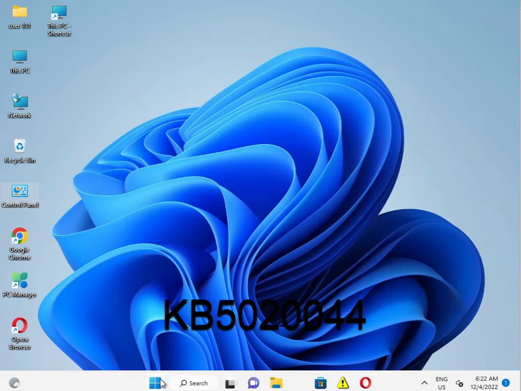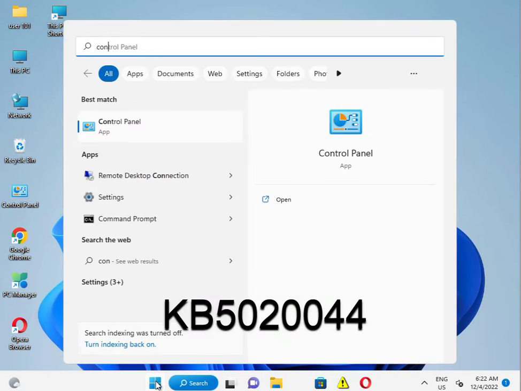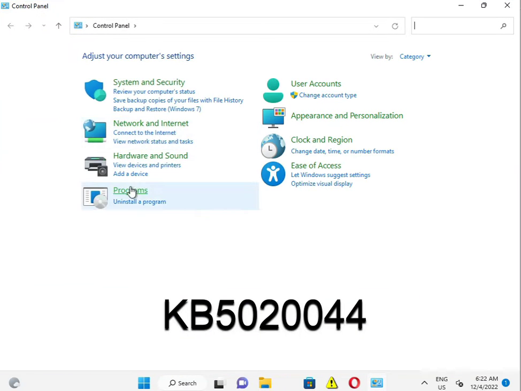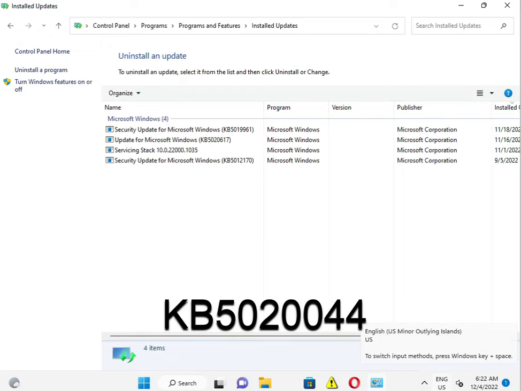Firstly guys, click Start and open Control Panel. You can search for it directly: type "control", click Control Panel, then go to Uninstall a program and View installed updates.